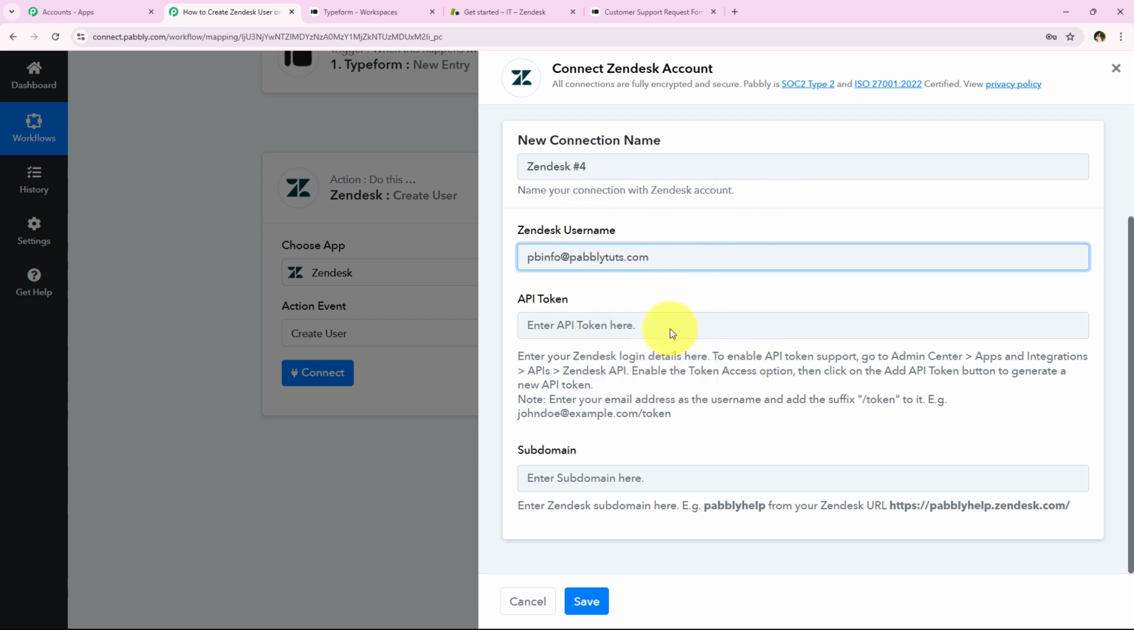But not only the username, in the notes you can see that it is saying enter your email address as the username and add the suffix token. So we have to add a suffix right over here also, which is /token. After my username, or you can see the email address I'm accessing my Zendesk account with, we have to enter that same email address, then /token. Now it is asking me for the API token.